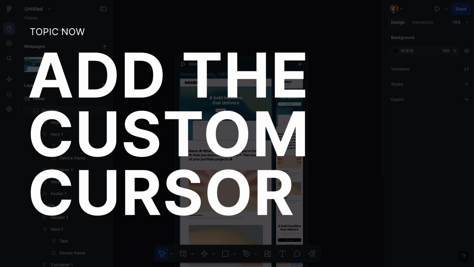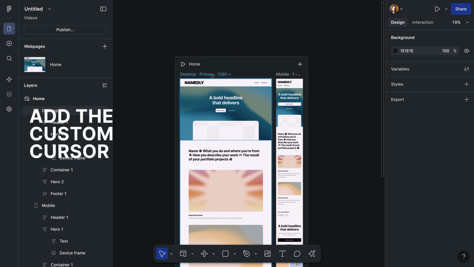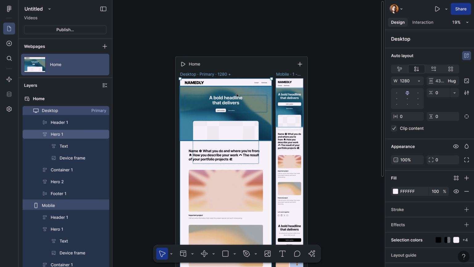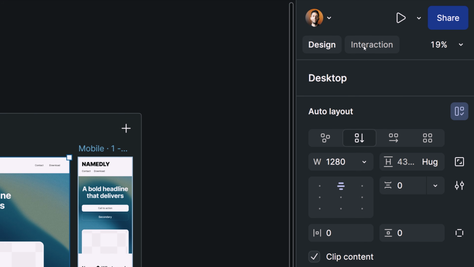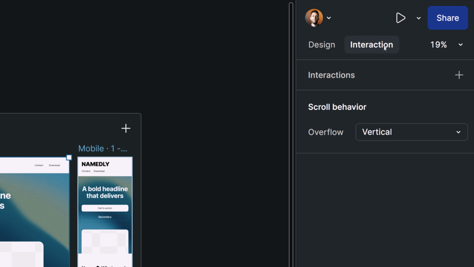First, we need to select the frame that we would like to assign a specific custom cursor to. This means if, for example, I select this whole page and add a custom cursor, whenever the user's cursor is moving within this frame, within this area, the user is going to see a different cursor. So when we are selecting this page, in case I want to add a custom cursor to the whole page, I can come here to the interaction section and click on this plus button to create a new interaction.